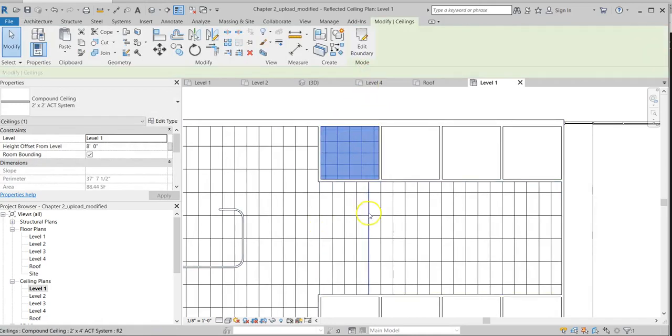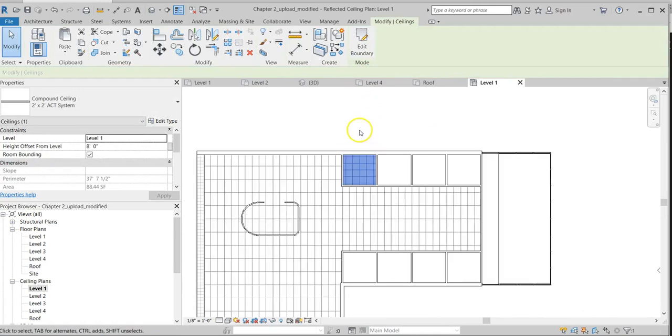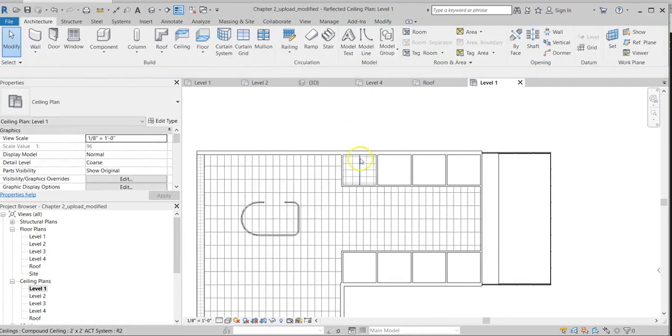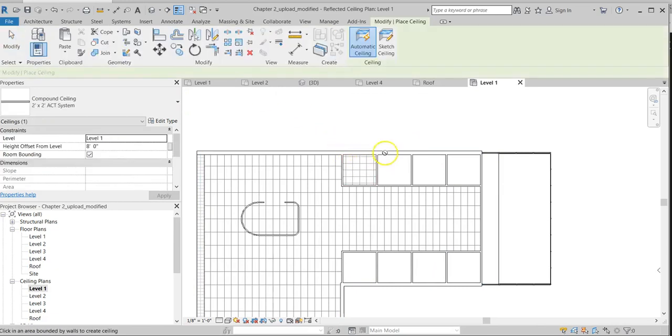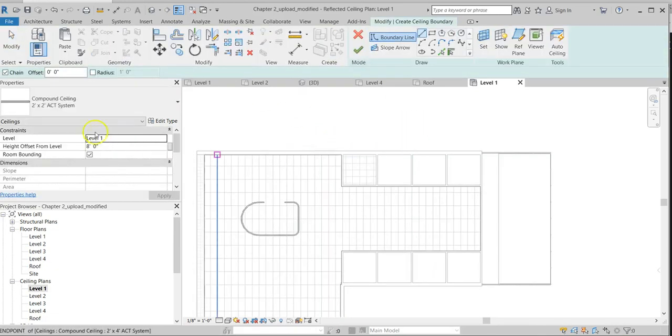Here I have drawn my ceiling. You can do that for the other parts of the offices. I'm going to repeat that sketch ceiling. That's 2x4 at level one. The height offset from level, that you could also change depending on where you want the ceiling to be. If you want it to be a lower ceiling or higher ceiling, you could also change that.